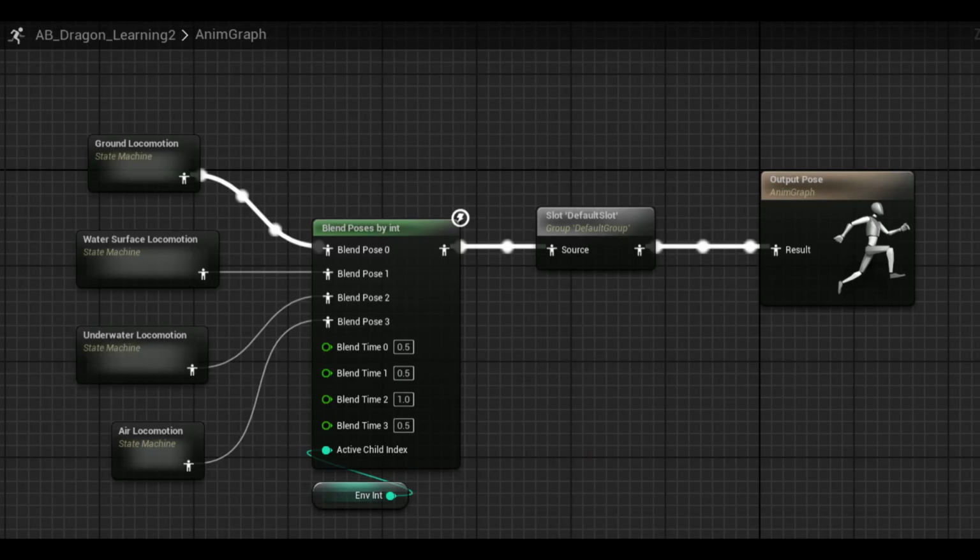In my animation graph, each locomotion type has its own animation subgraph inside each of these nodes called state machines. Otherwise, it quickly becomes a mess of states and transitions. Please check the tutorials in the description if you are not familiar with state machines. I bring all these subgraphs together in this node called blend poses by int, and my int is this variable called envint, which represents the locomotion environment type.